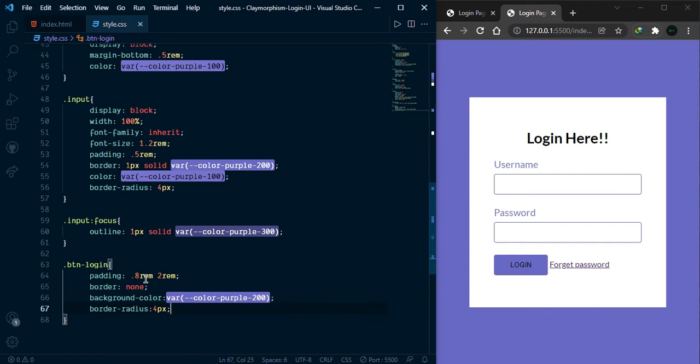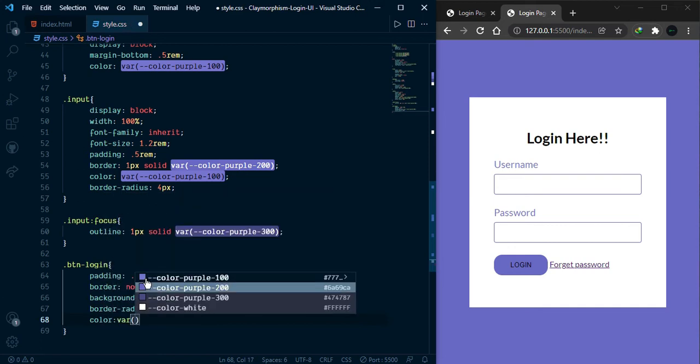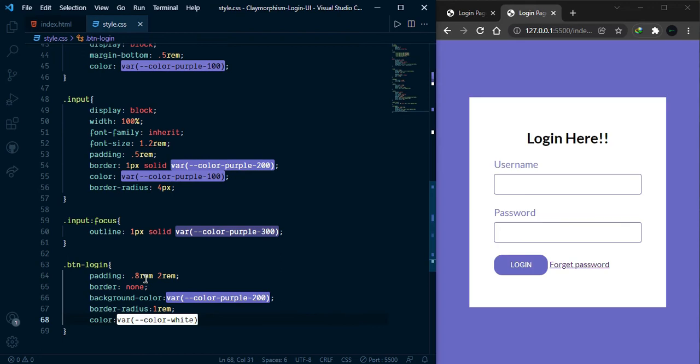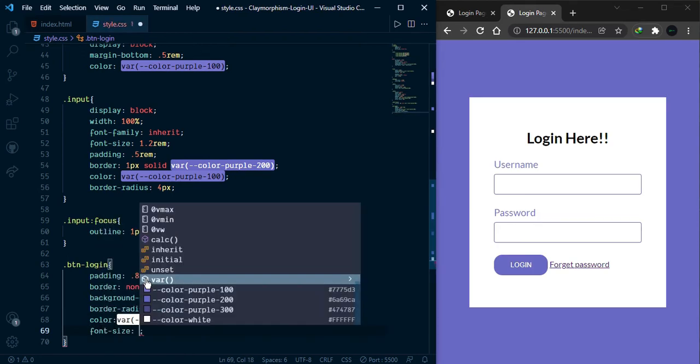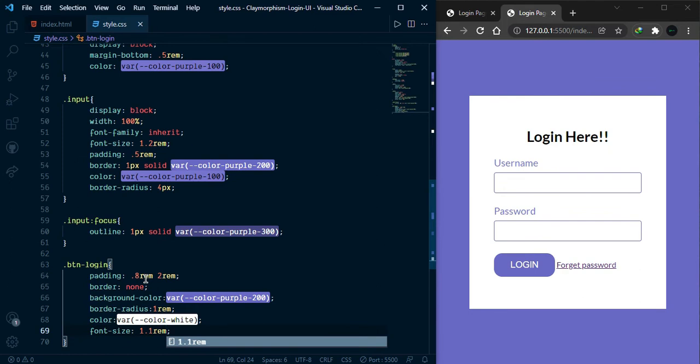Now it's looking great, and let's increase the border radius. So I am going to give 1 rem. Now it's looking quite better, and give color, where color white, and now increase the font size 1.1 rem. Yeah, it's looking great.